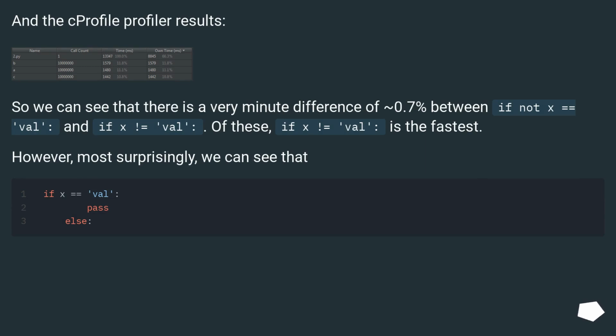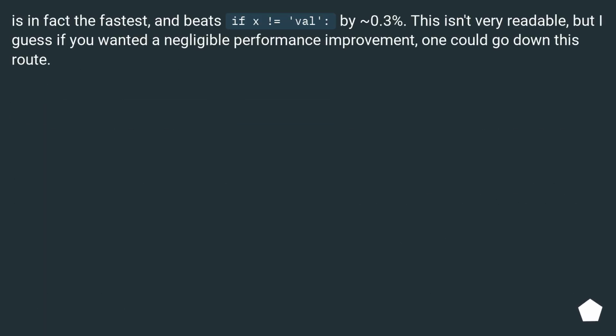So we can see that there is a very minute difference of ~0.7% between if not x == val: and if x != val:. Of these, if x != val: is the fastest. However, most surprisingly, we can see that the third option is in fact the fastest, and beats if x != val: by ~0.3%. This isn't very readable, but I guess if you wanted a negligible performance improvement, one could go down this route.